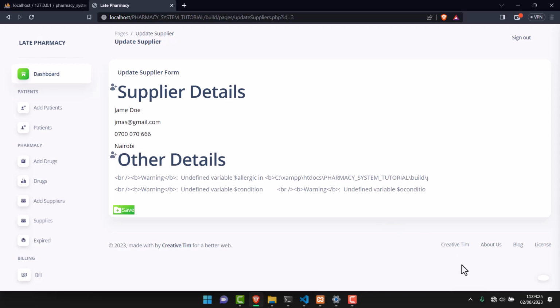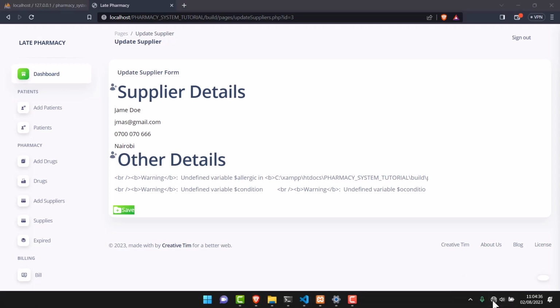Let me just connect to the internet here quite real quick. So I'm now refreshing here. The reason I needed to connect to the internet is because I'm using the Tailwind CDN, which is only available via a network. So yeah, it is what it is.